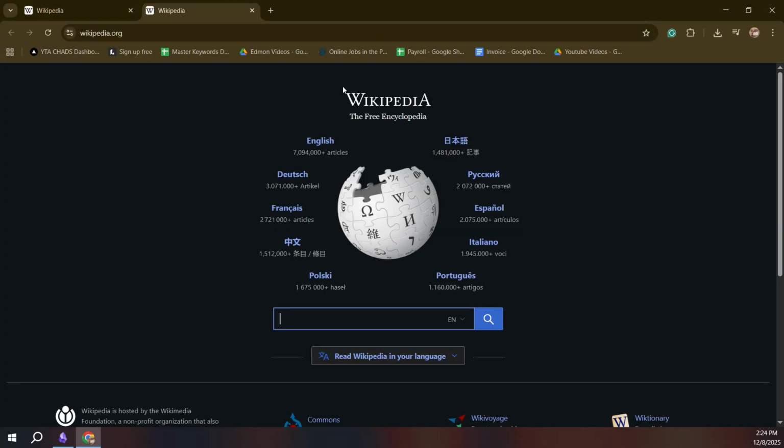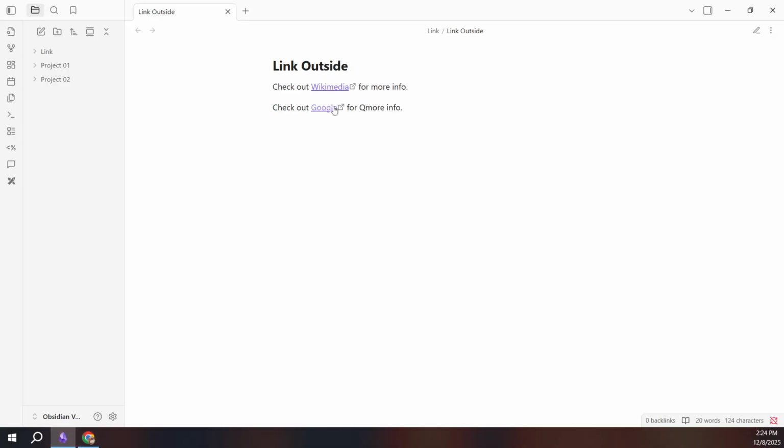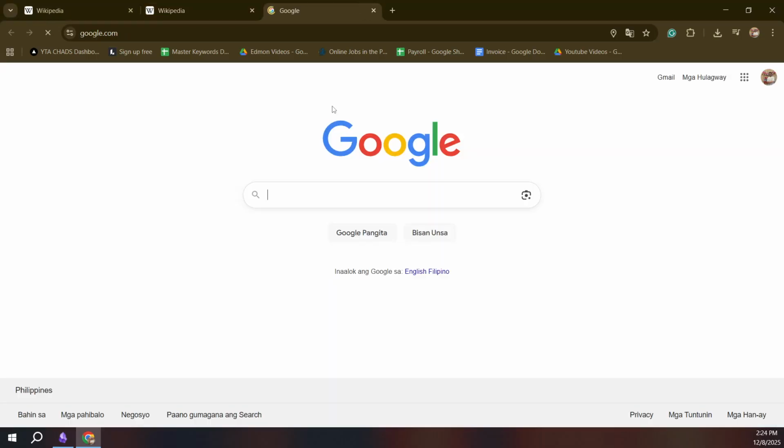Just use the full file path. Keep in mind that moving or renaming those files later can break the link, so store important resources in predictable locations. And that's all you need.